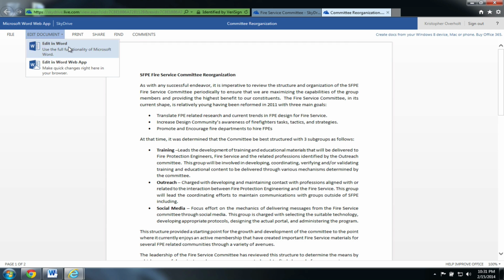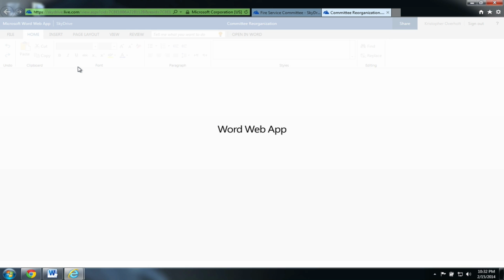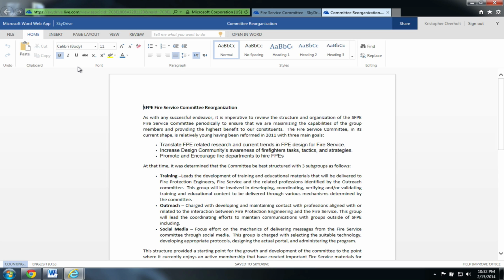And I mentioned there's a couple of ways I can edit. So I can edit in Word, and that's going to open up a local copy of Word, or I can edit in the Word web app. So I'll do that first. If I click on Edit in Word web app, since I have permissions to edit this file, once it opens up here, I can make changes just like I was using Microsoft Word. It's sort of a slimmed down version of Word. So here I can make any changes that I want to make.